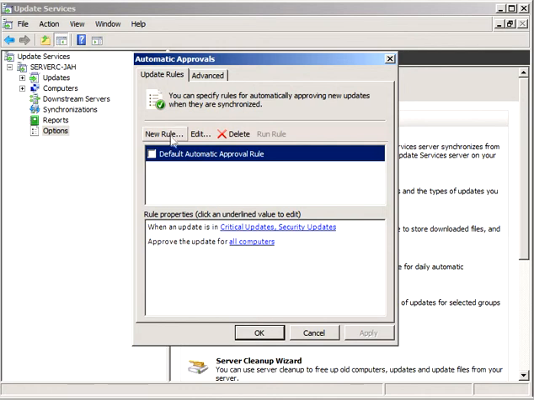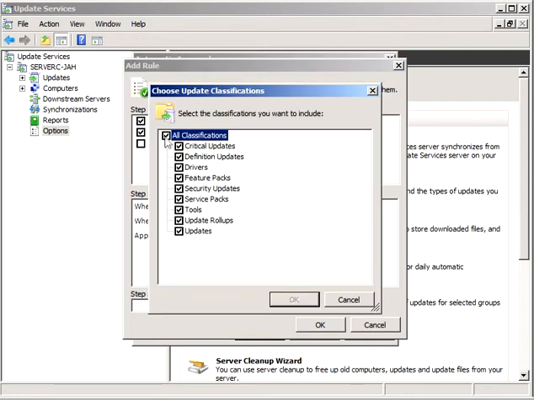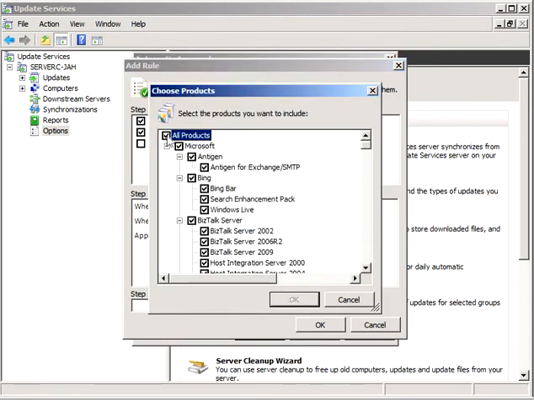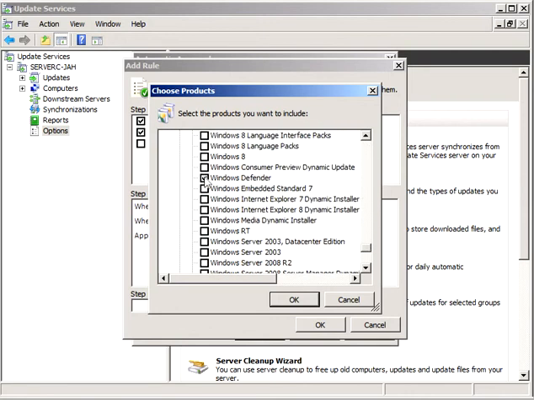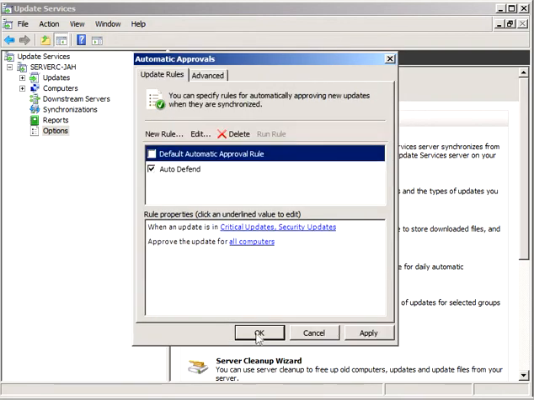So what we'll do is select new rule, and we'll say classification and specific product. For the classification, we're going to uncheck this box and just say definition updates. And then for any product, we're actually going to choose by deselecting all products and going all the way down to the bottom to the Windows products and choosing Defender, and say OK. And we are going to say all computers at this point, because I didn't make any specification for that, and we're going to call this Auto Defend and say OK. Notice how the box is checked automatically, and say OK.